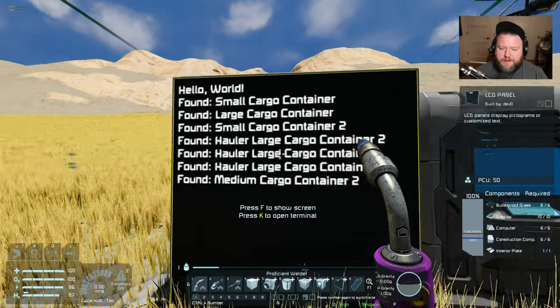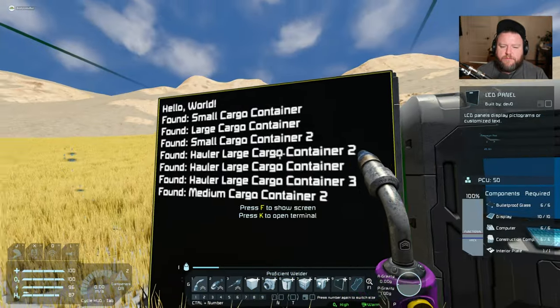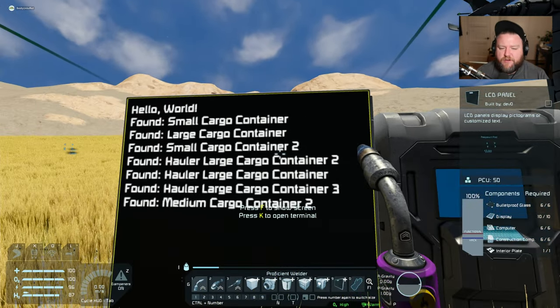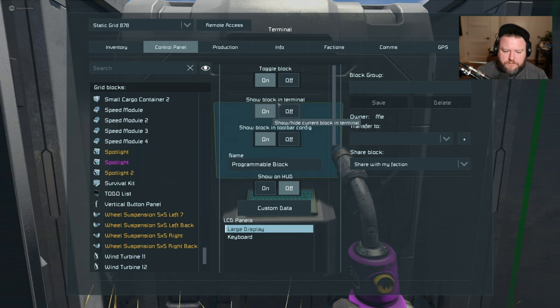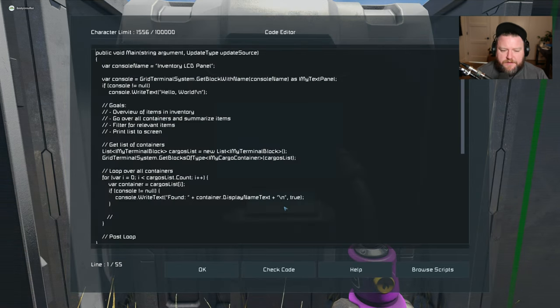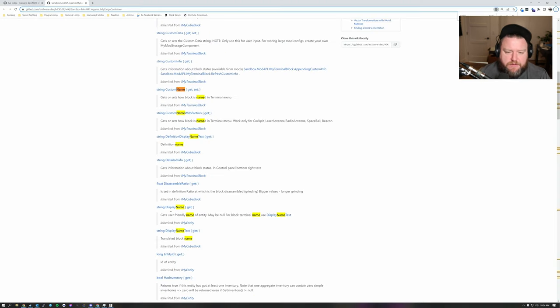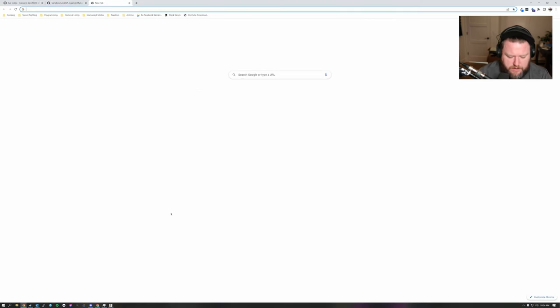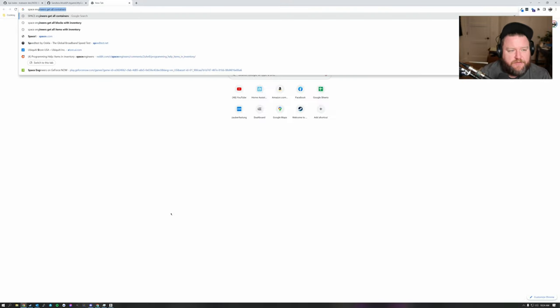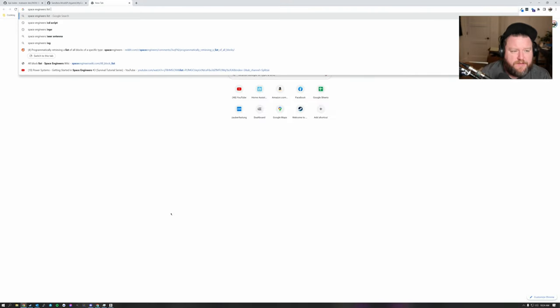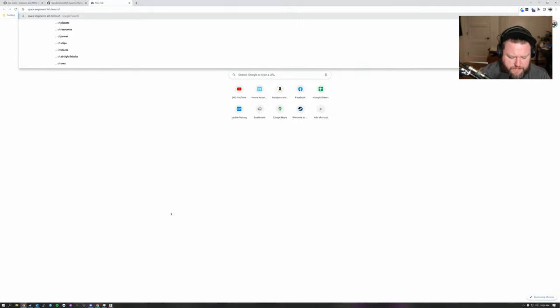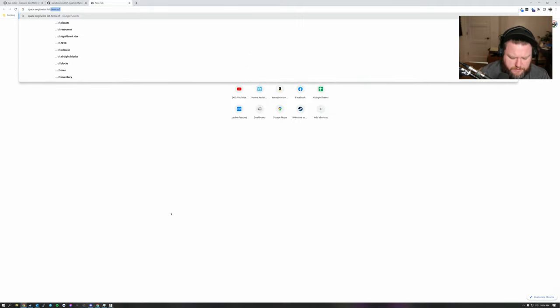Before we try to fix this, let's just try to see what's in these containers that we have. So we're going to go back to the script. And then in our loop here, for each of these cargo containers, we somehow should be able to get at what is contained within them, right? So, Space Engineers list items of list inventory items, something like that.